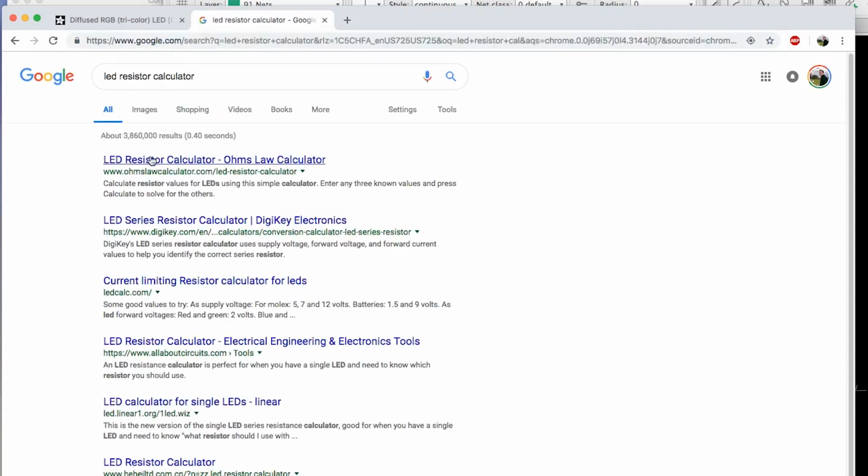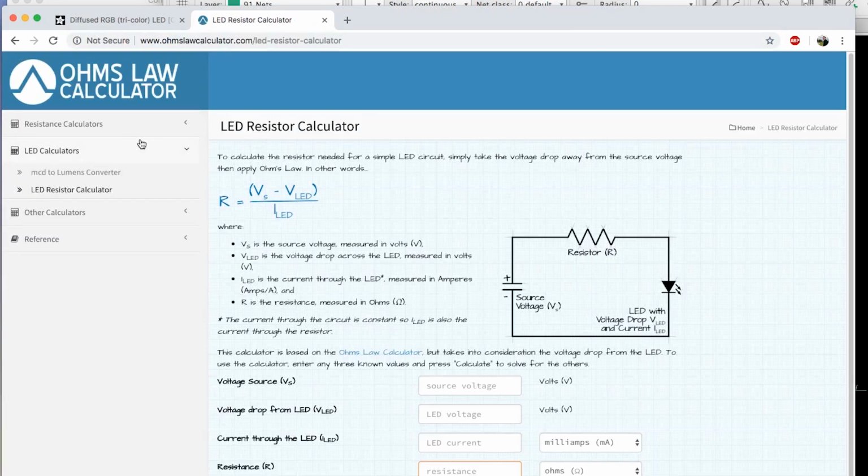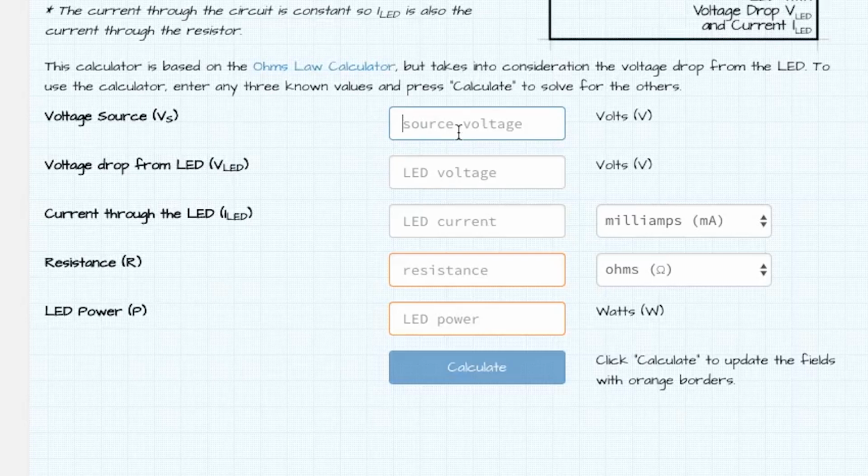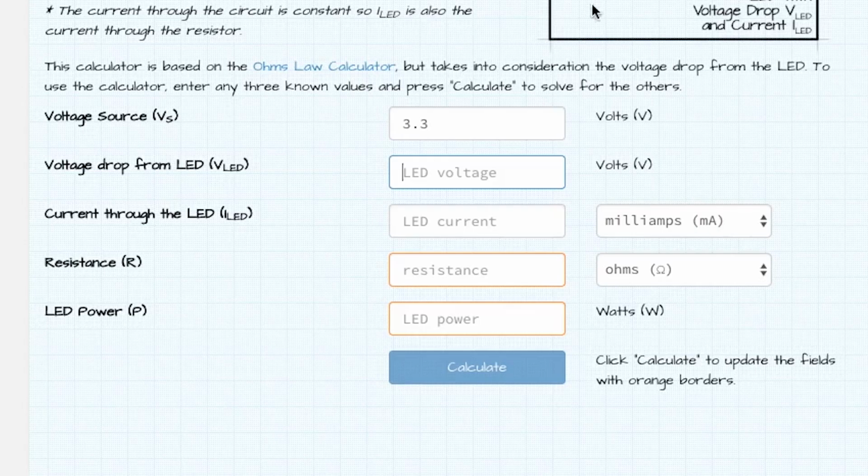So let's go ahead and open a new tab, and we'll do an LED resistor calculator. There are a ton of these online. I'm just gonna click the first one, and we're gonna use that. So our source voltage for these LEDs is going to be 3.3 volts. Now the voltage drop is the forward voltage that is listed here. So let's do the red LED first. The voltage drop here is going to be 2.5 volts. That's what we're gonna drive it at. So here we go, 2.5.